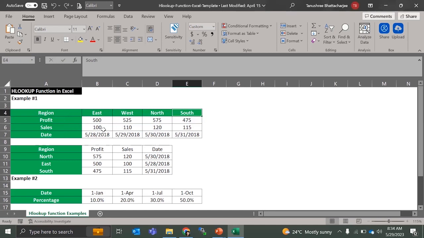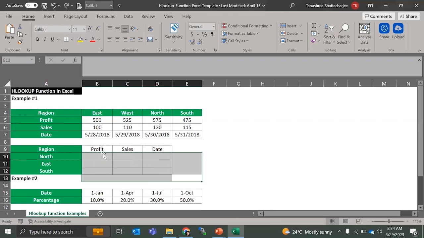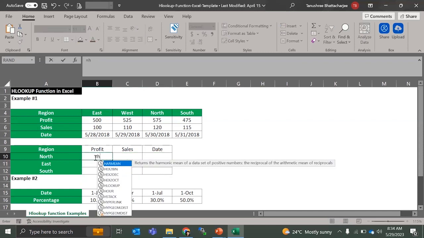So in the east region, on a particular date, this was the profit and this was the sales, okay? Now, what I want to do is, I want to fetch this data from here. Okay, for north, and for profit, I want to fetch this data. So how do I do it? Okay, so let's see. Is equal to HLookup. Okay, like I said, when I press H and L, because there is no function which starts with H and L, so we have this.